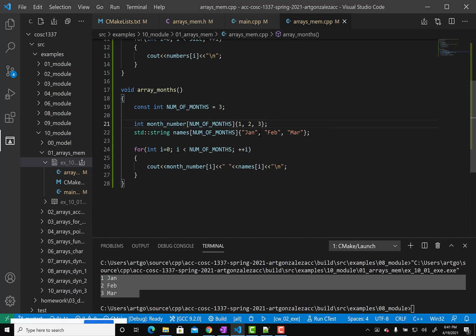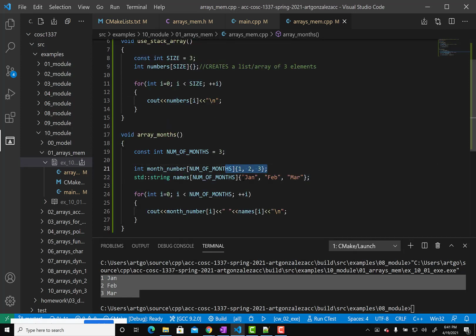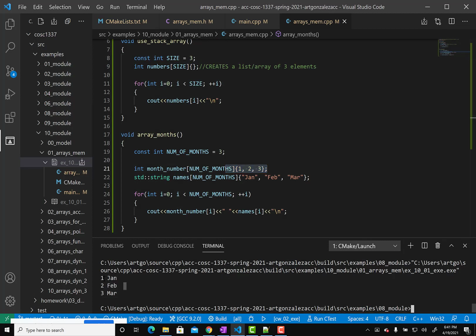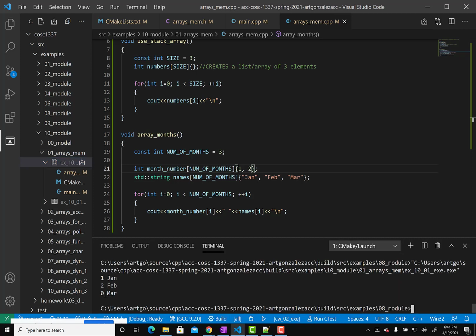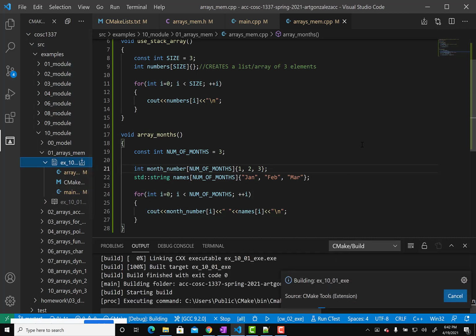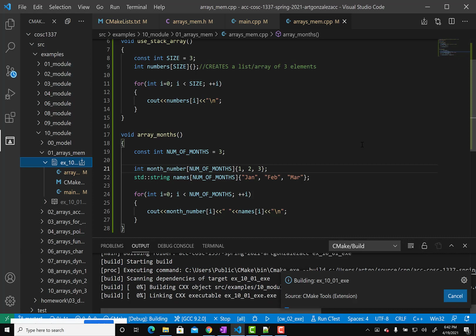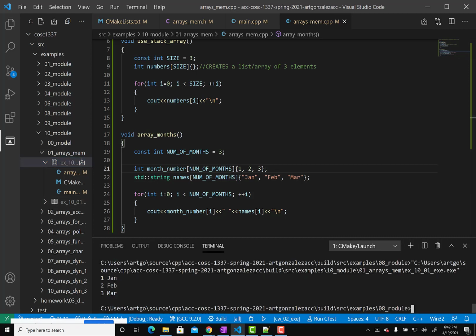Okay, now let me jump. Well, I was going to talk about initializing. Notice that I said 1, 2, 3, and look at the output 1, 2, 3. So using the curly brace, open and close, I can initialize, and you can skip one. Like you could say 1, 2, and the third one will be 0. So you can partially initialize the list. Notice the last one is 0. Not what I want to do, and here I know that I want to initialize 1, 2, and 3. And then if I run it again, then I have January, February, and March.